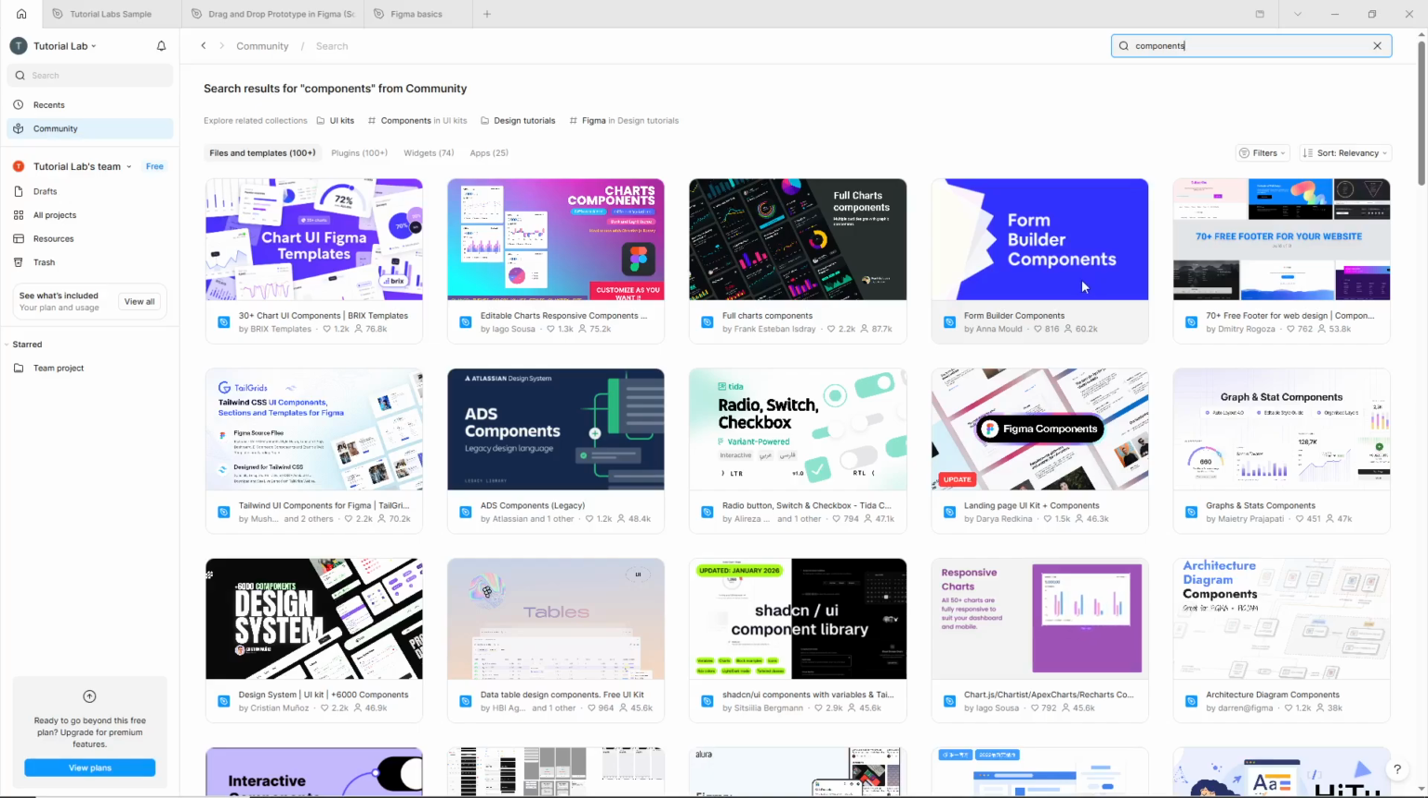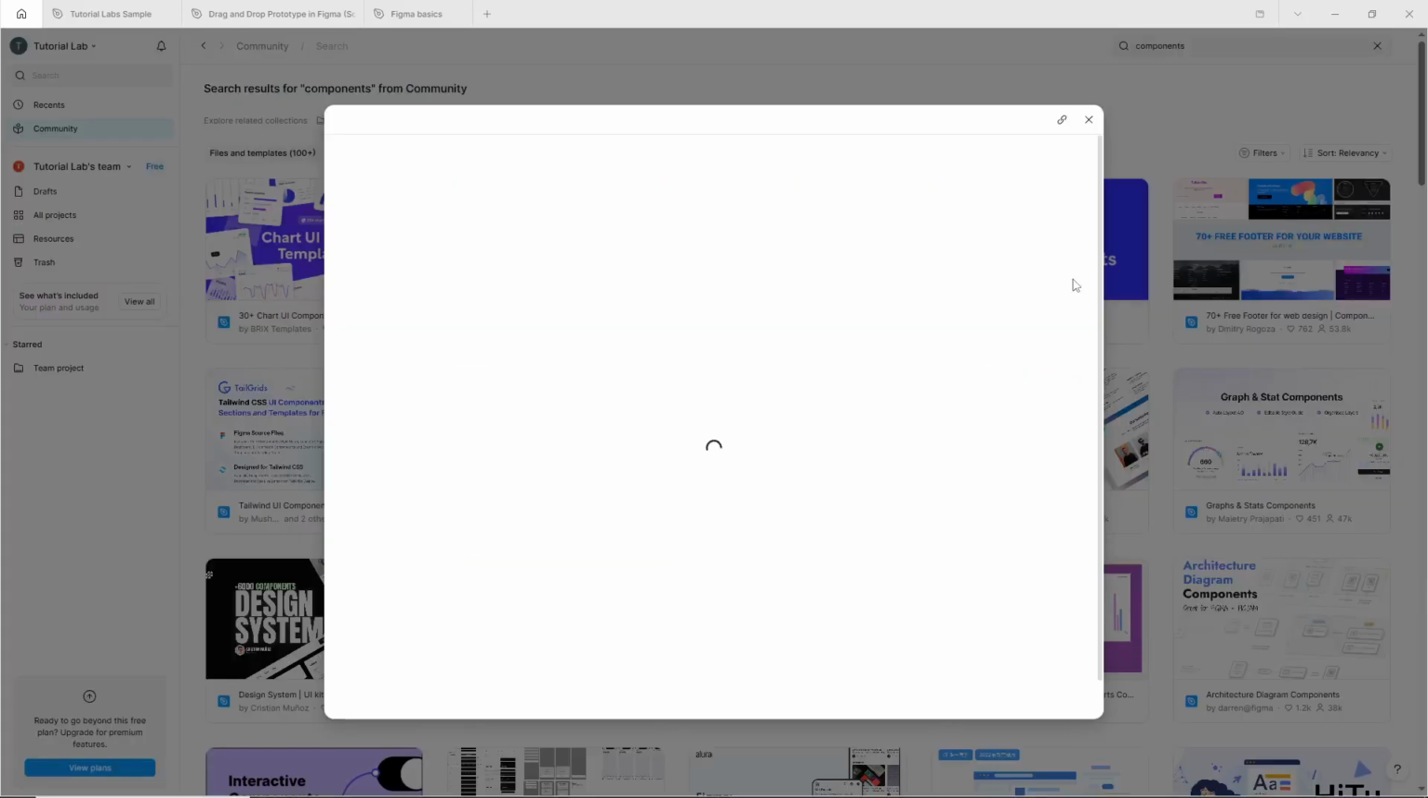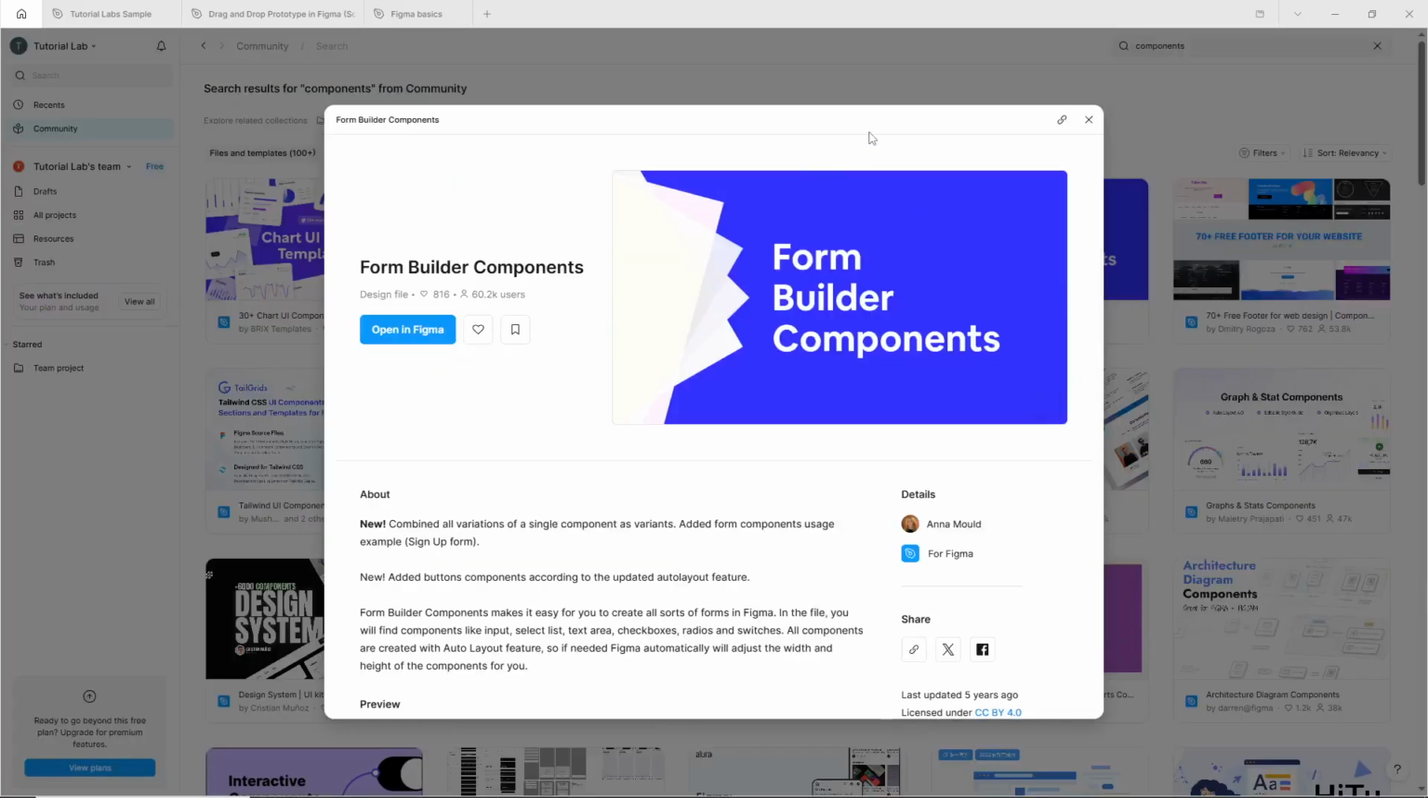Now browse through the results until you find a component that catches your eye and fits your design requirements. Once you've made your choice, click on it to open the detail page. Here you'll see a button that says Open in Figma. Go ahead and click that button. This action will duplicate the file into your Figma account, giving you full access to all the components inside.